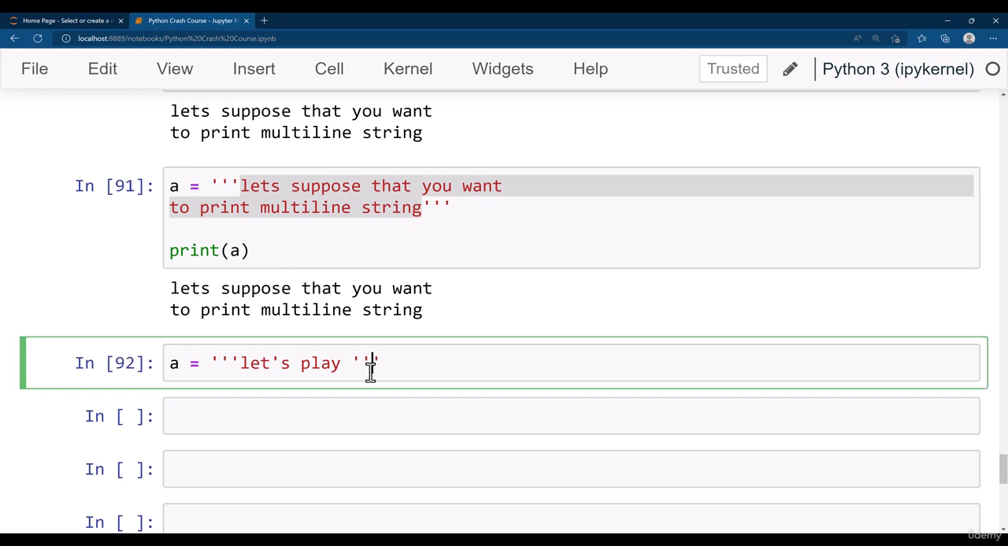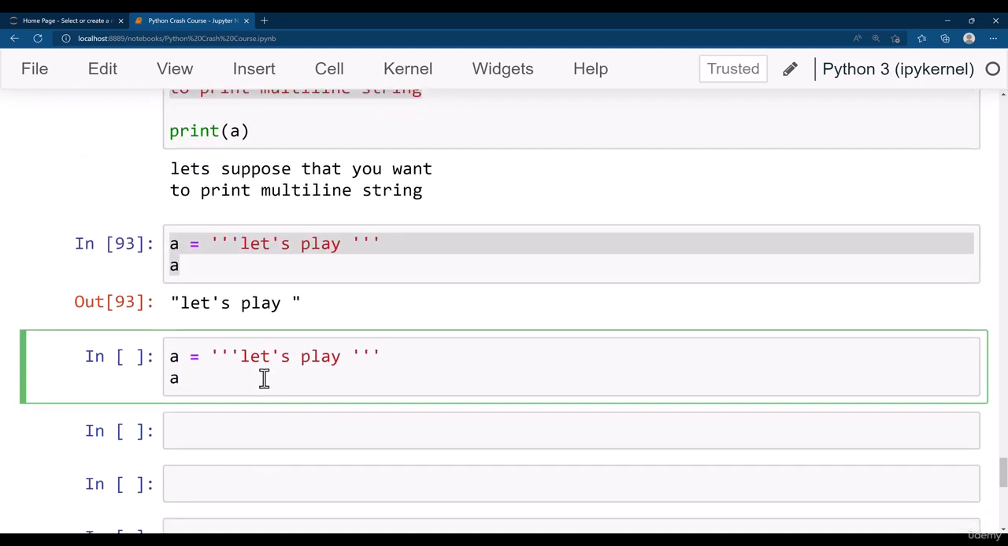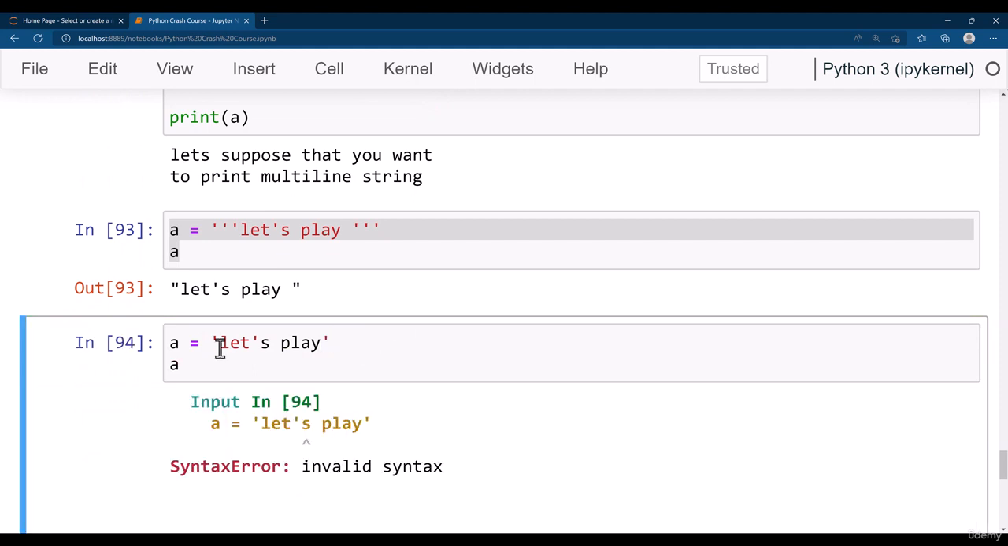If you print this, you got this, right? So what happens there, although we used a single quote to surround the three single quotes, and inside we use the single quote, now this quote is preserved here. All right, but suppose you use just a single quote to define your string, something like this, that's the error.